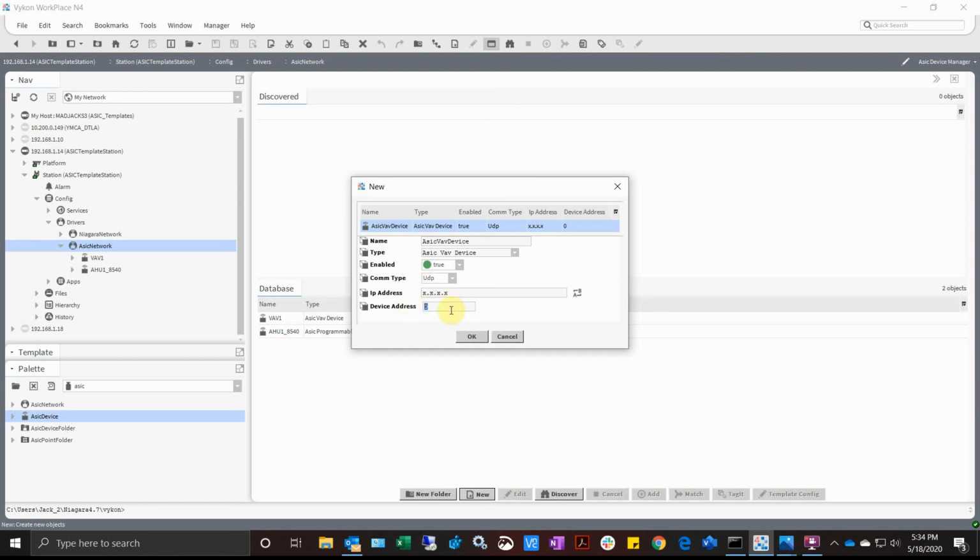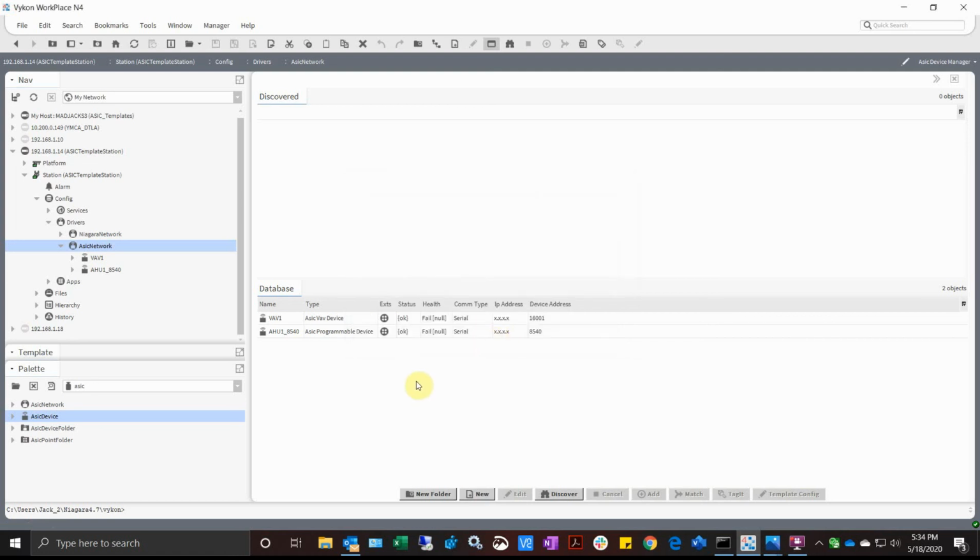And then the device address of the actual device you're talking to. So, pretty simple there. And that's that. That's how you set up an ASI network.